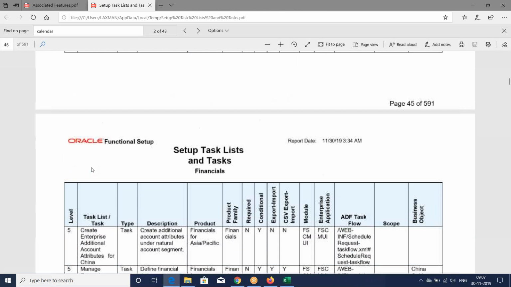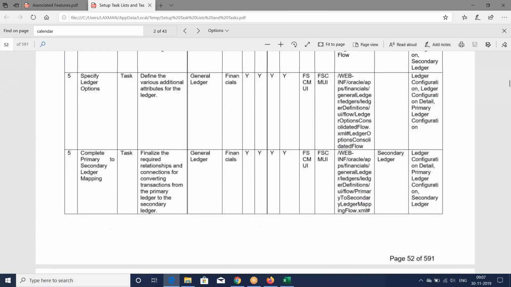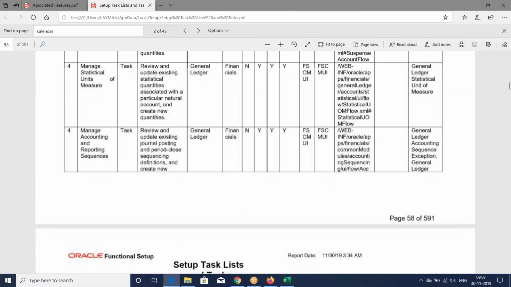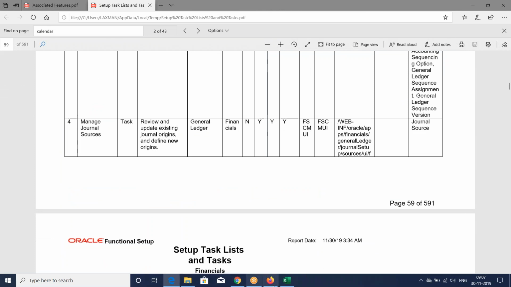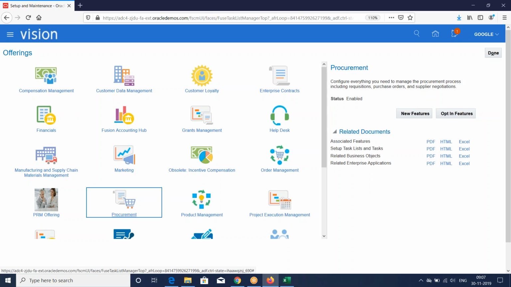All the setups you can see here. The complete setups related to the financials offering, which is related to different applications that are part of financials. So these are just simple documents to go through that information. Related business objects and all, nothing here; you don't see any useful information. When you are going through it, you can click on and download those documents. That is not useful information and not required for us. In the same way, take any application, any offering, and it talks about what it contains and the relevant documents.